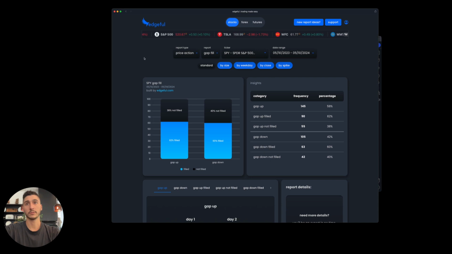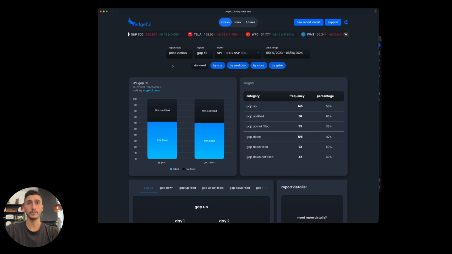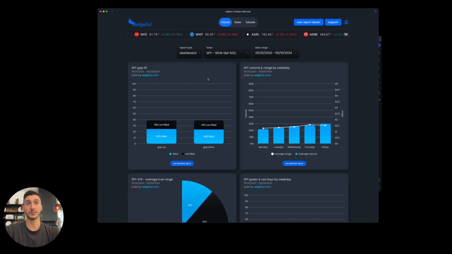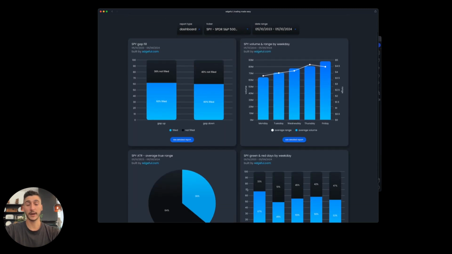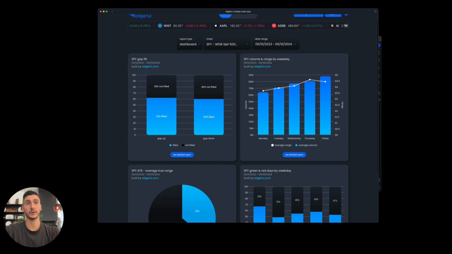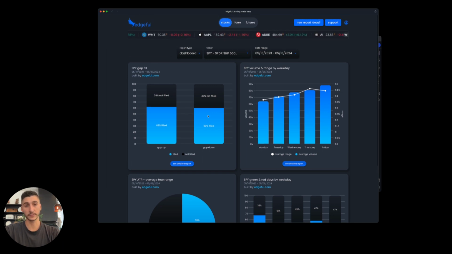So let me just make this a little bit bigger here. This is the nav bar, the navigation bar, and this is going to be your steering wheel for the entire site. This is where all the buttons are for the most part. So we have three different report types. We have price action, volume, and indicator reports. We also have the dashboard. This will be customizable very soon, but this just puts a bunch of different reports in one place.